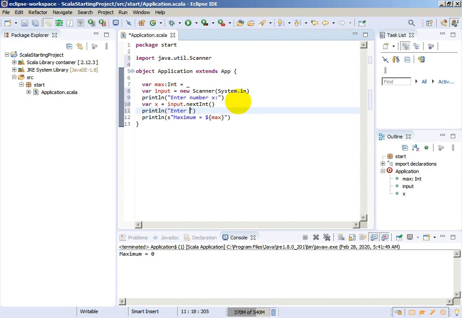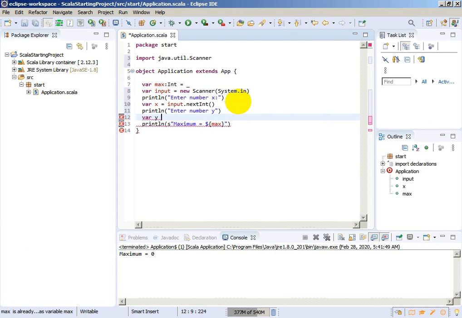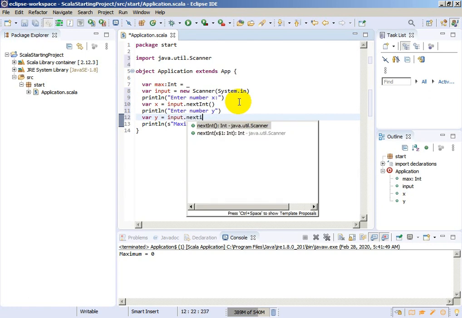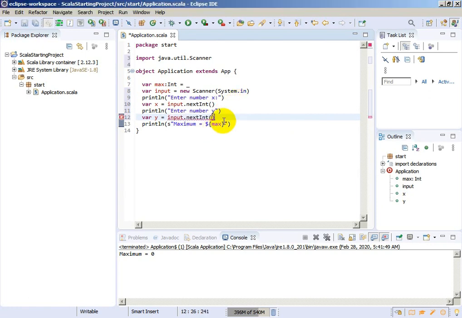Enter number y, and let's create and define our variable. Variable y equals input.nextInt, integer. And now we will enter these two numbers, and let's write a control statement.